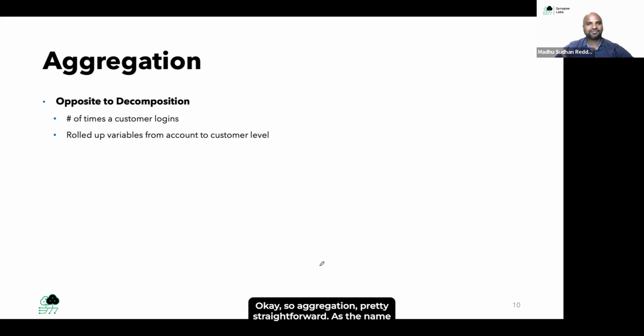Okay, so aggregation, pretty straightforward. As the name suggests, you aggregate data to create new features. A couple of examples. Instead of looking at each and every time the customer has logged in, you probably want to roll it up as an aggregate to identify the number of logins in a week, in a month, in a year, something like that.